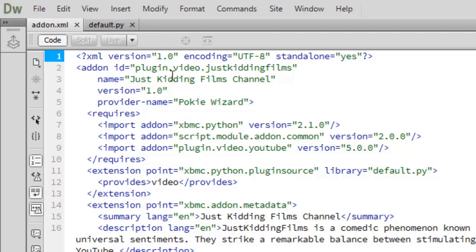Focusing on the add-on XML file, the first line is just the encoding and lets it know if it's a standalone or not. The second line is one of the lines you want to pay attention to. As you can see, this is called the add-on ID. This will be the ID of your plugin, and you'll notice it's titled the exact same way as the folder. It's very important that this stay the same.